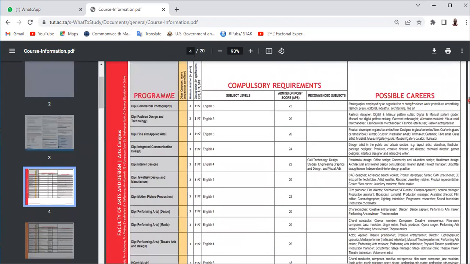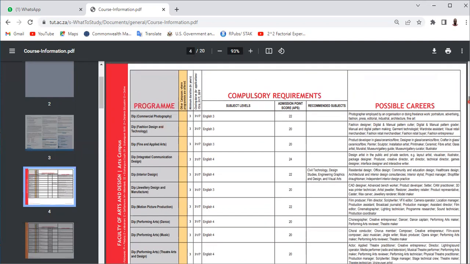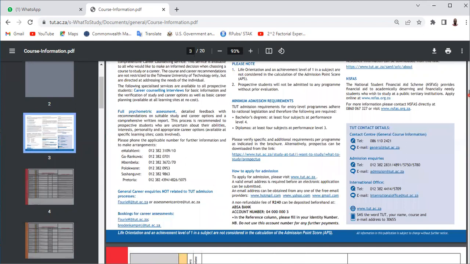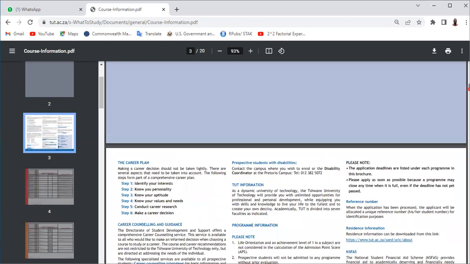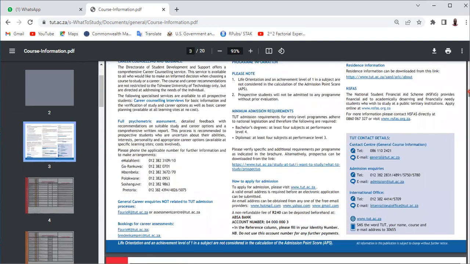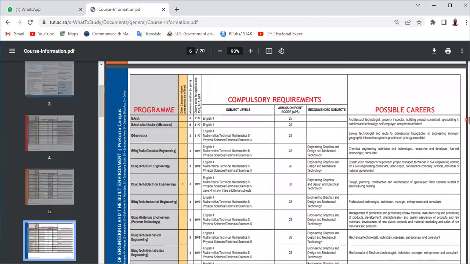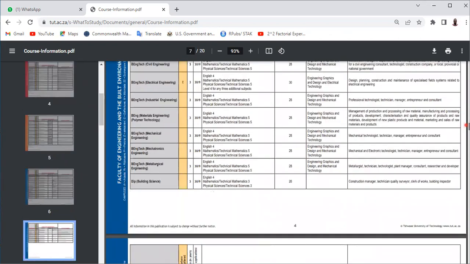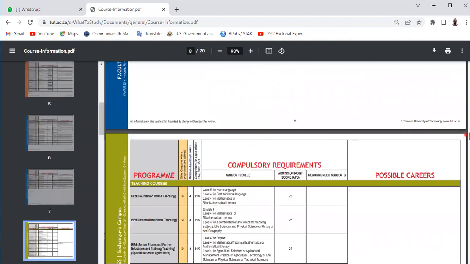You see here, there's a program, Diploma in Commerce, Commercial Photography. Wait, let's try to see here. Let's try to open here. Okay. So let's try to see. The minimum requirements. I want to see something else.